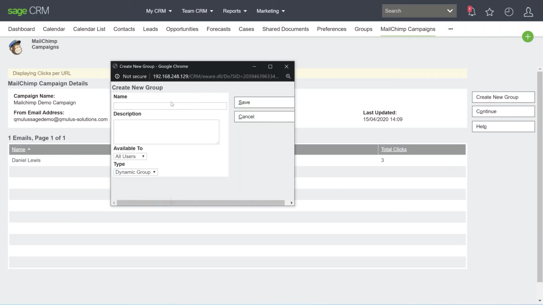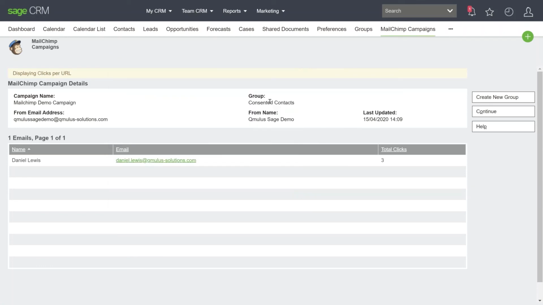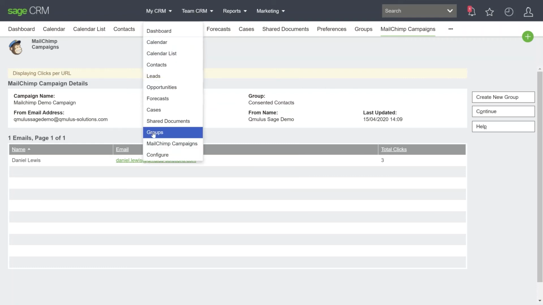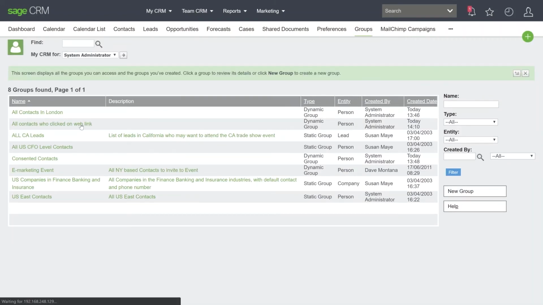To create a new group, simply click the Create New Group button. A screen will then appear, allowing you to give the group a name. Once you have named the group, click Save to save the details back to CRM. You can then see the details of the new group by going to the My CRM Groups option and selecting the group name.